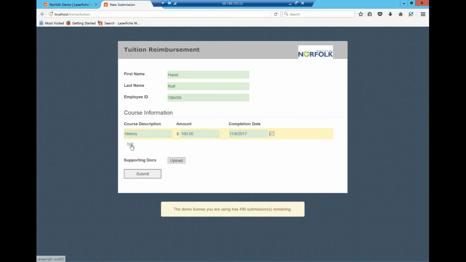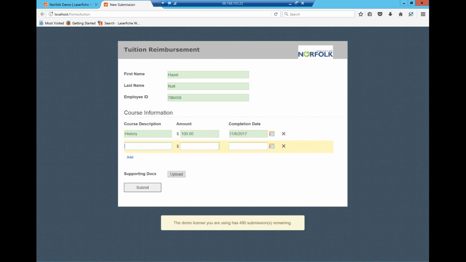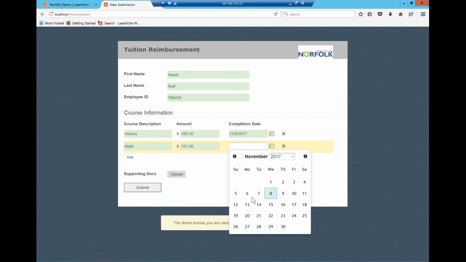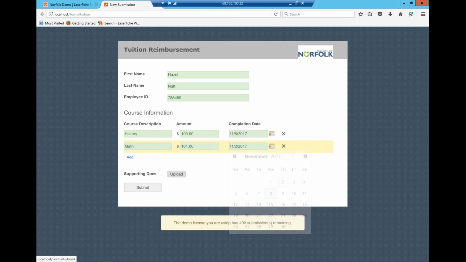Okay, so what we added again was this table feature to add additional values. I've already added a course description of history. So what I'm going to do now is add a course description of math. Same idea. We're going to put in amounts. Completion date, we'll just say last Thursday.